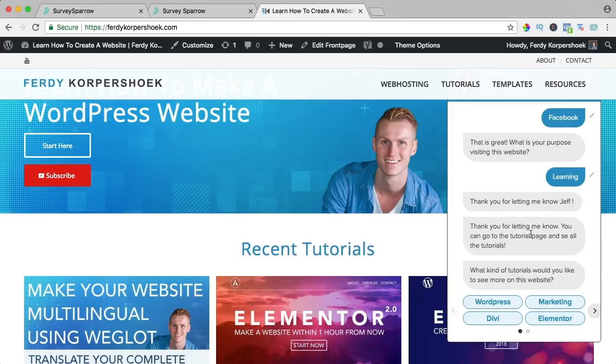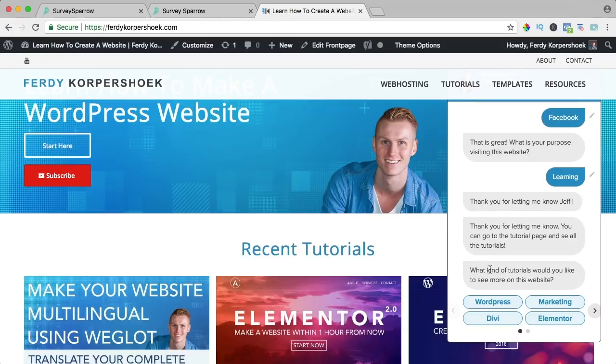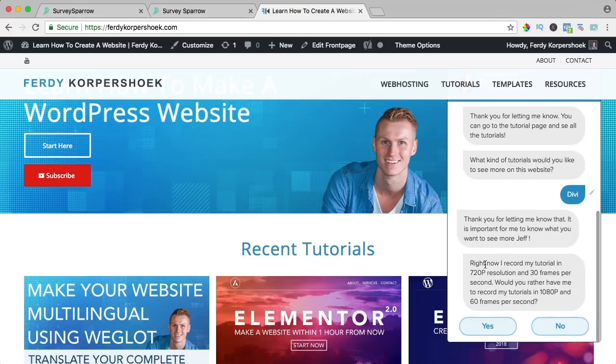You can go to the tutorial page and see, I should add an E, all the tutorials. So I say I want to learn, and now the plugin says you can go to tutorials. What kind of tutorials would you like to see more on this website? That's a new question. It's not related to this. I think Elementor. And what I see over here, more options. So maybe I should stick with a maximum of 4 options. I think Divi. Thank you for letting me know that. It is important for me to know what you want to see more.